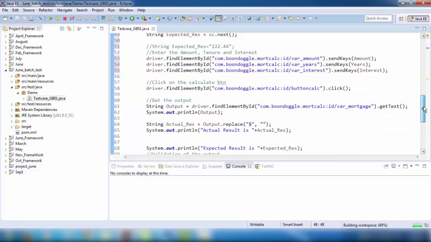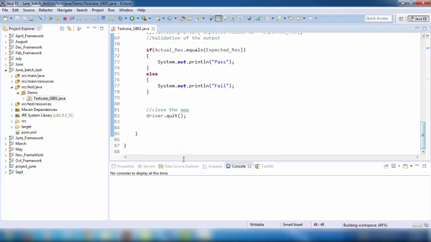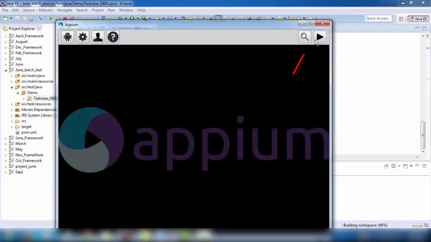Now shall we execute this code? How do I execute now? Again it's the same procedure. Start the APM server. Start the APM server. What you will get? Console log level debug.